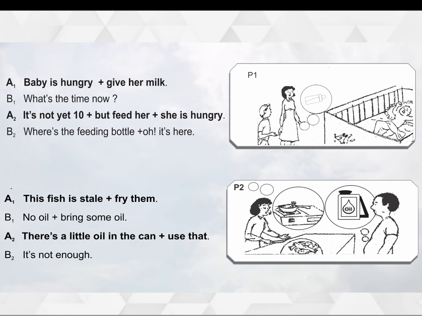Dialogue 2, Picture 2. This fish is stale. Fry them. No oil. Bring some oil. There is a little oil in the can. Use that. It's not enough.